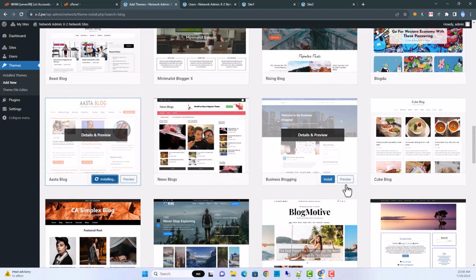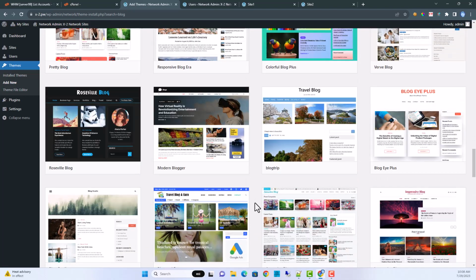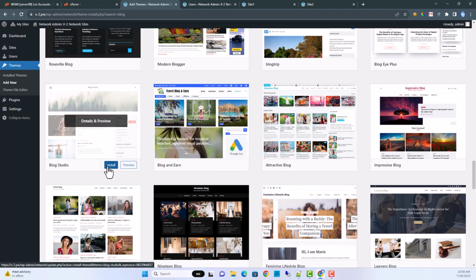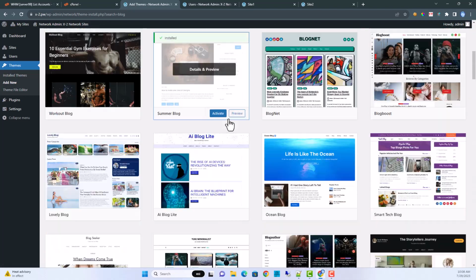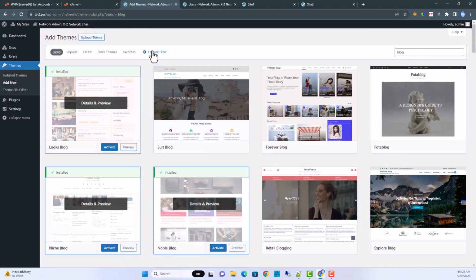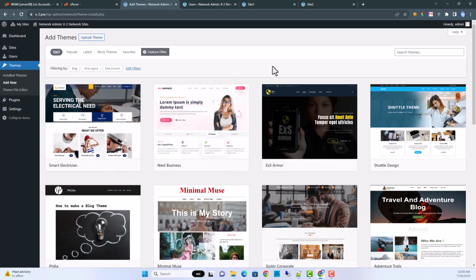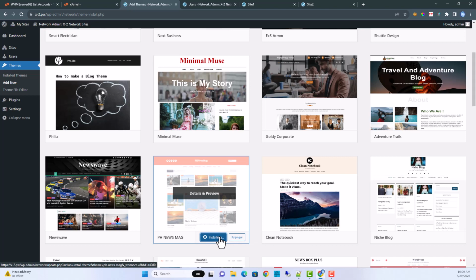I'm just running around looking for a few. I'll get about 15, maybe 20. I'm just going to let you know that's about what I'm looking for. So I'm going to add a couple of more. And then if you want to look for ones that have your own features, come up to Feature Filter, Blog, One Column, or Grid Layout, one or the other, and Apply Filters. So now it's going to look for those styles. Great. And then install the ones that you like.